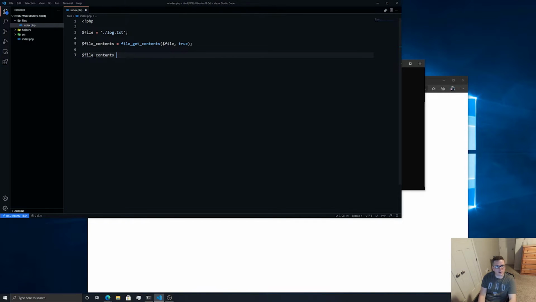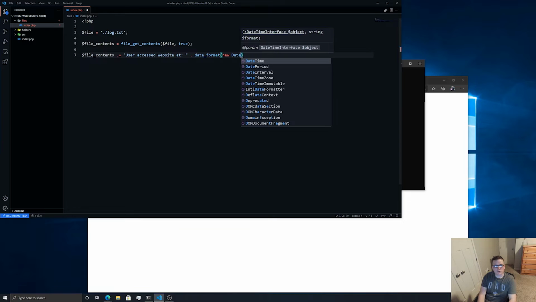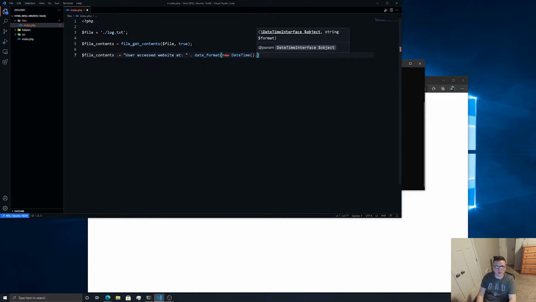But what we'll do from here now is create some content. I'm going to do a file contents, and we're going to do an append. Remember, the dot equals is appending to a string. We'll do "user accessed the website at". I'm going to append a string here, and then I'm going to do date format, give it a new DateTime. When you give DateTime nothing, it means exactly right now on the server. Then I'm going to give it the full year, month, day, hour, minute, and seconds. Then I'm going to do a dot there, and then double quotes so it recognizes the special characters, and then a semicolon.